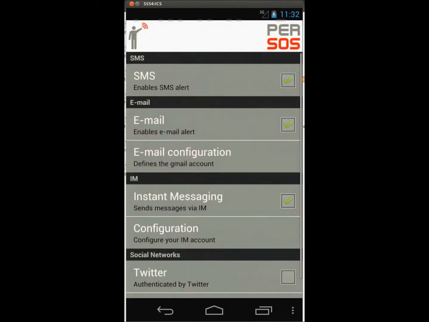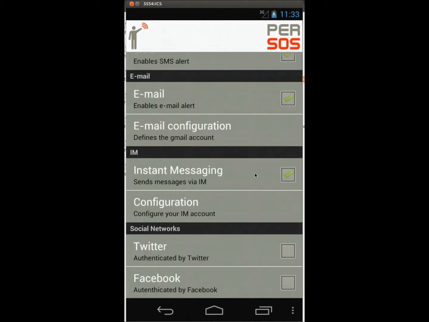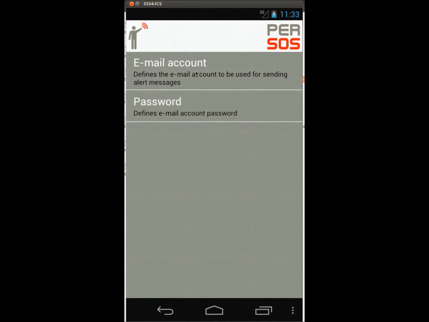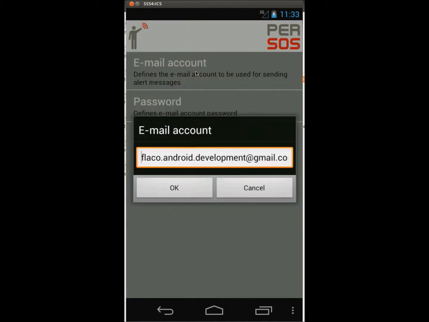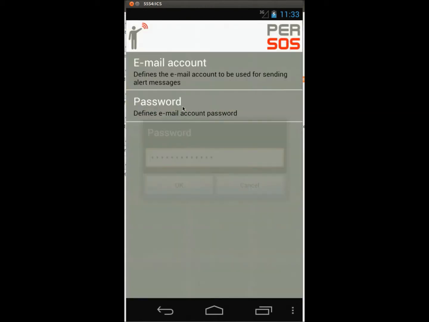In this screen, you can select the mechanisms to transmit the alerts to your acquaintances. You can pick SMS, email, IM, tweets, or post to your Facebook wall. In most options, you should be required to enter your corresponding service credentials to be able to send the alerts in the first place. It should be noted that, in case you selected audio and photo capture, the corresponding files will be sent exclusively via email.